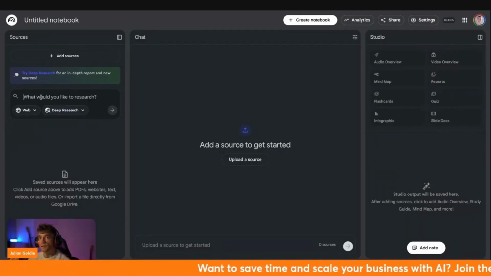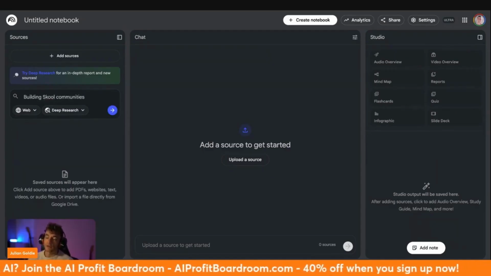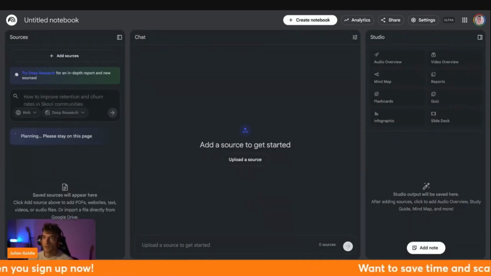And then inside here, let's say we're trying to learn about school, building school communities. I can put that in. Or let's say you have a constraint in your business. You could say, okay, how to improve retention and churn rates in school communities. Then we could plug that in, hit go, and we're ready to go on that.